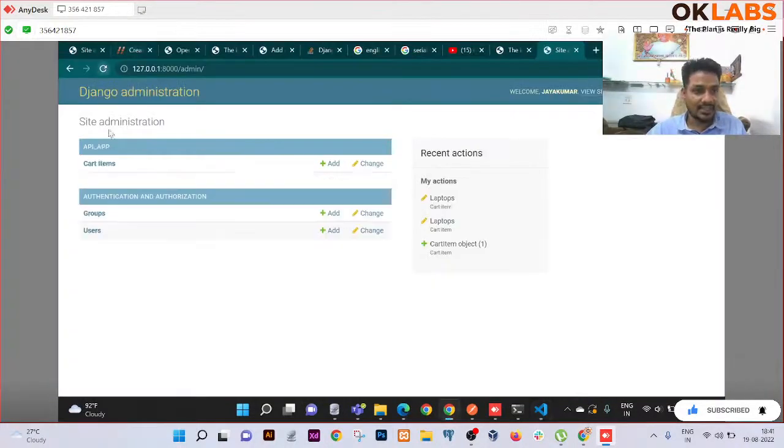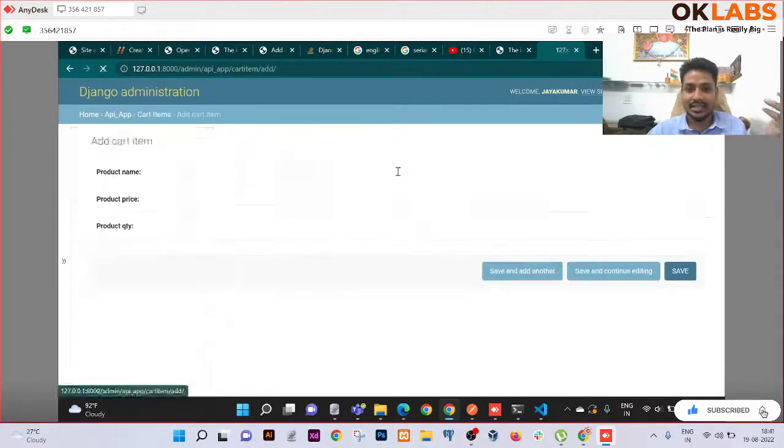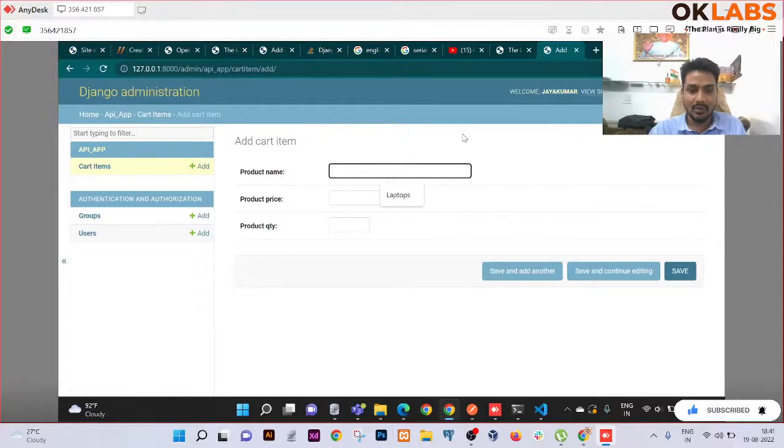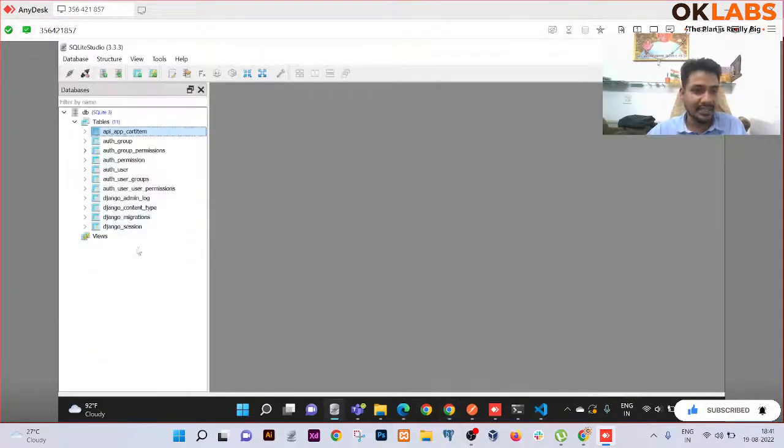Let's check whether we are able to get it or not. So yes, we have the cart items. Yes, we have the laptops, and in the last class I stored some entries. So let's store phones for now. The price is 5,000, for example, and I want to store, let's say, 10 as the quantity. So yes, my backend application is working fine. Is the data getting stored in the DB or not? Let's check one more time.